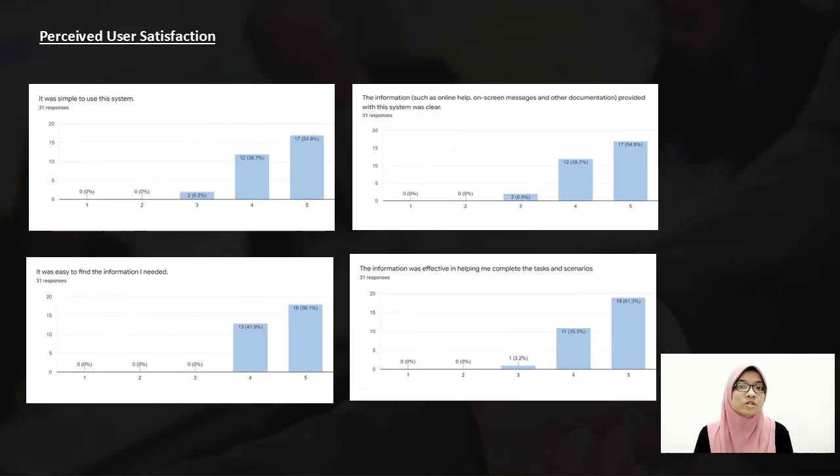Okay, for perceived user satisfaction, 17 respondents strongly agree that it was simple to use the system. 70 respondents strongly agree that the information provided in the system was clear. 18 respondents strongly agree that it was easy to find the information that they needed. And lastly, 19 respondents strongly agree that the information was effective in helping them to complete the tasks and scenarios.